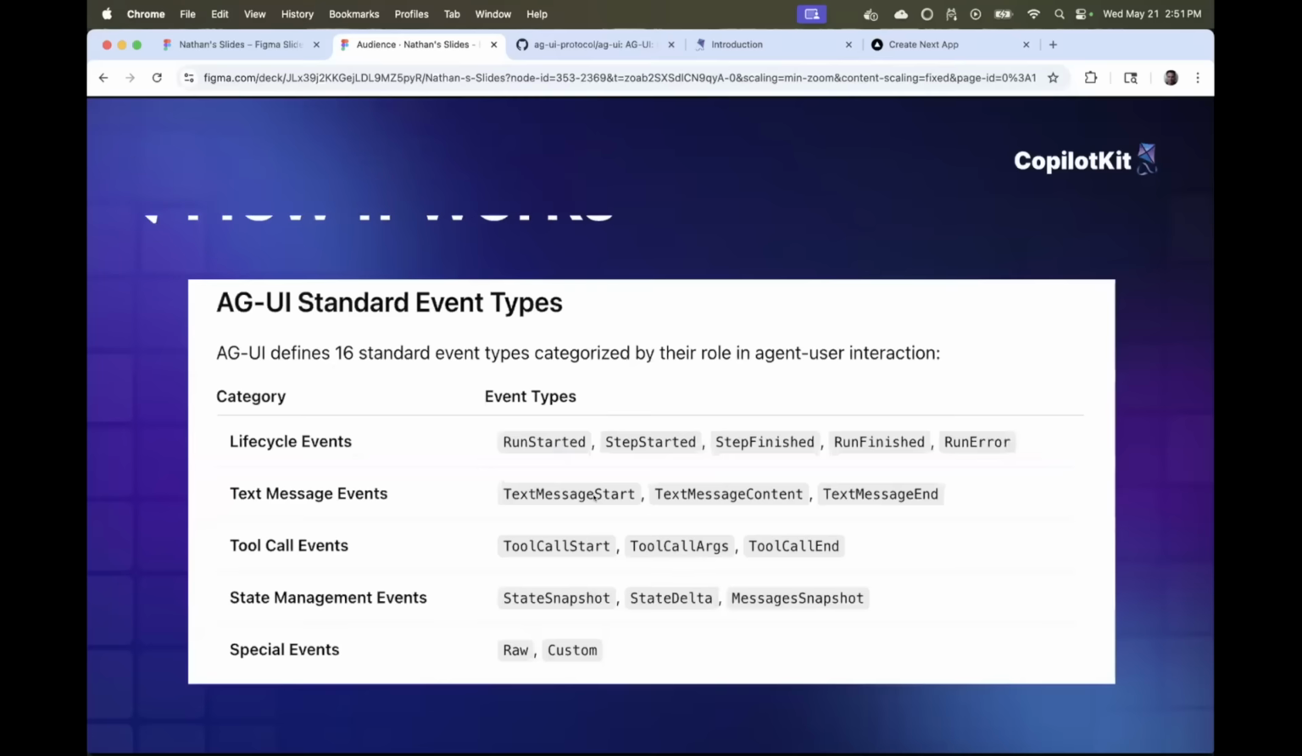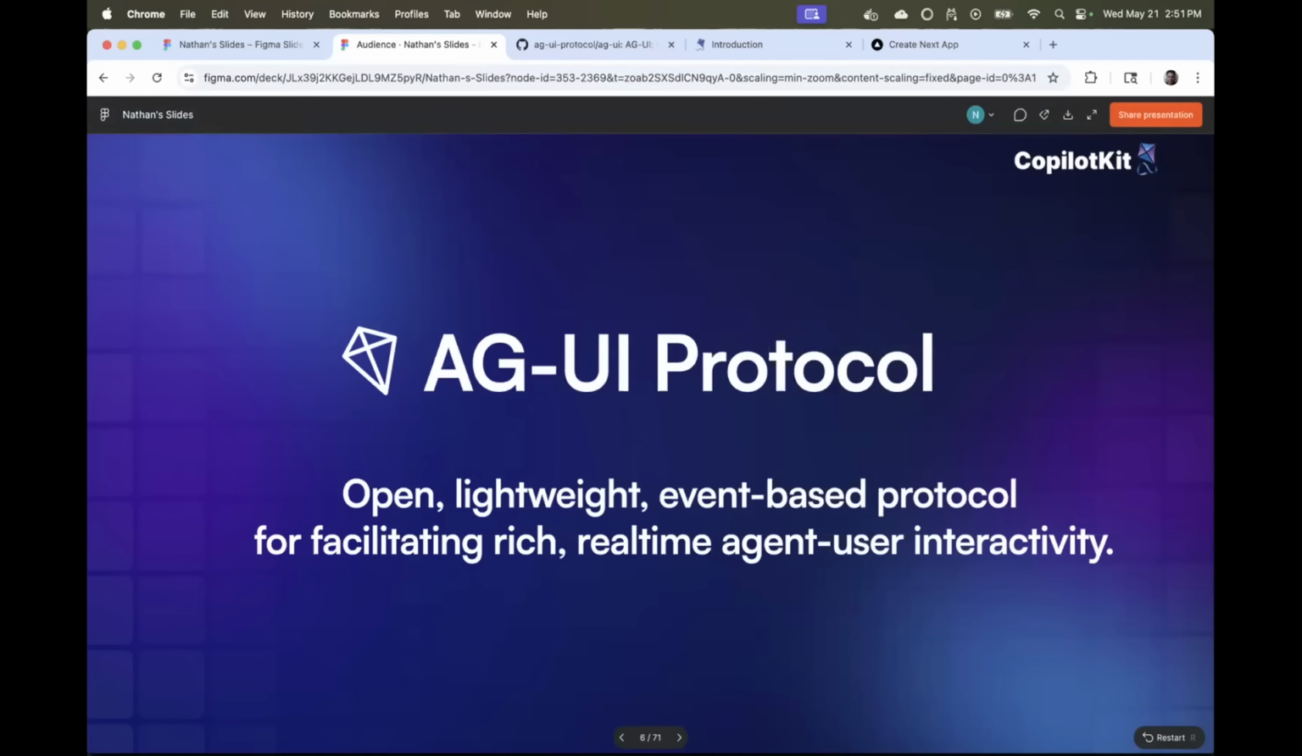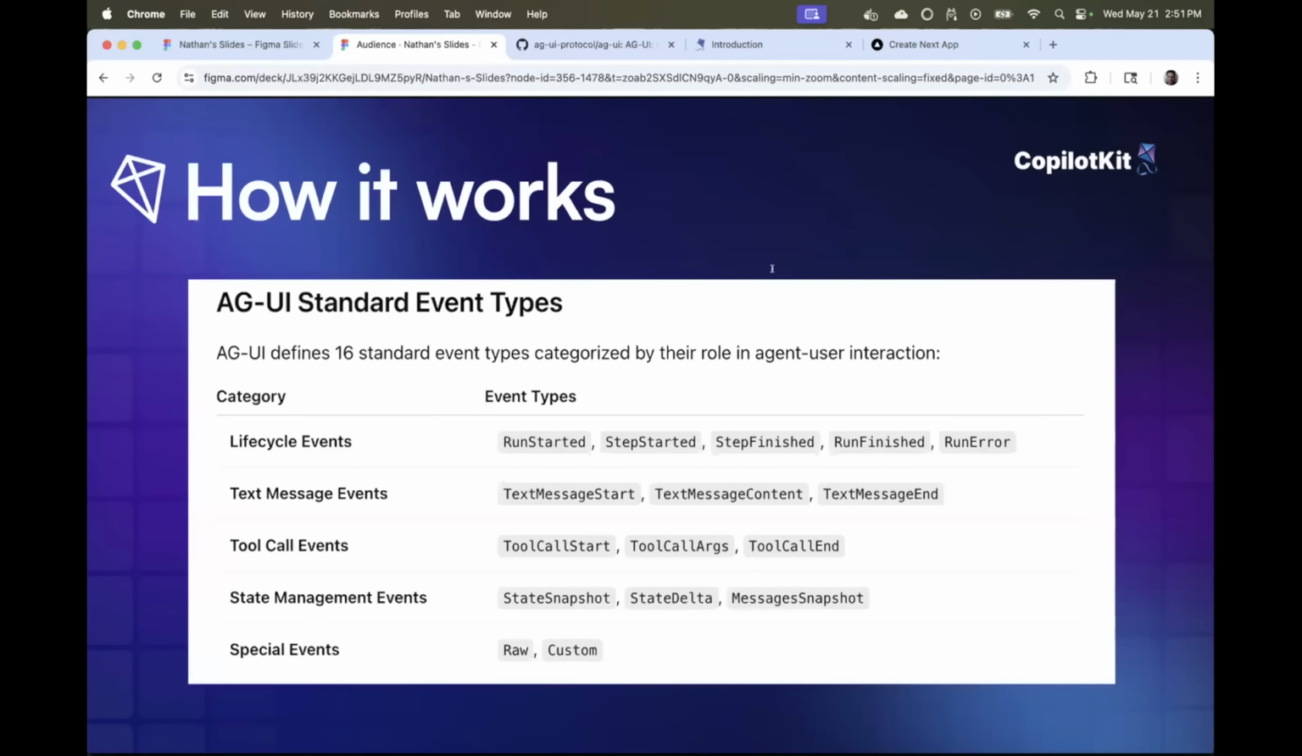The AGUI protocol is, at a very high level, an open, lightweight, event-based protocol for facilitating rich real-time agent-user interactivity. It's quite a mouthful, but I'll explain what that means. Agents emit events compatible with 16 standard AGUI events, things like run started, run stopped, text message content, and state management calls. We arrived at these from the bottom up.